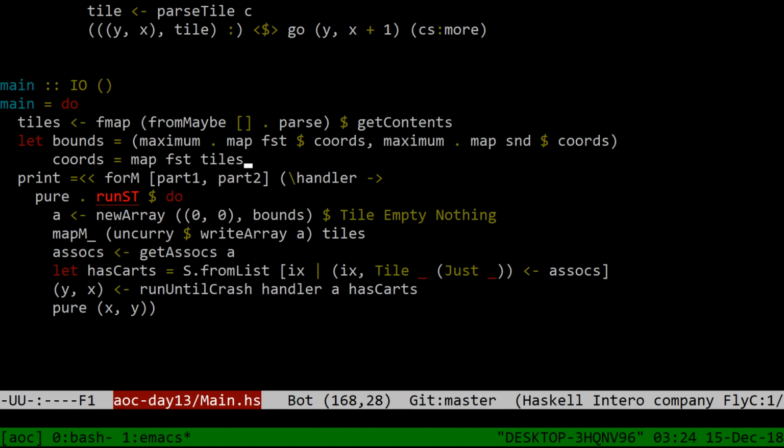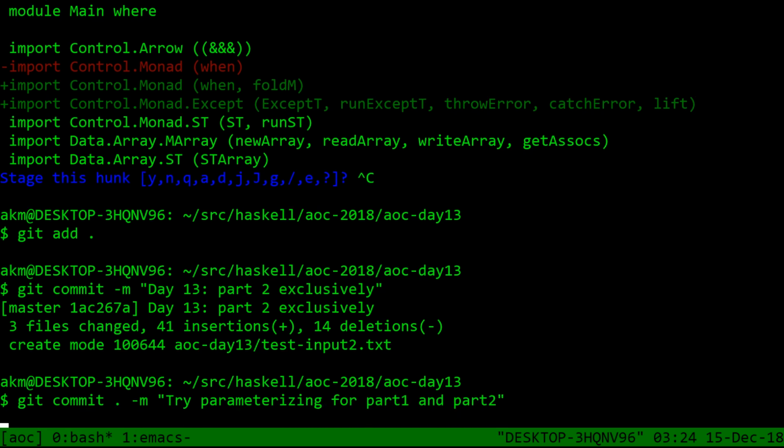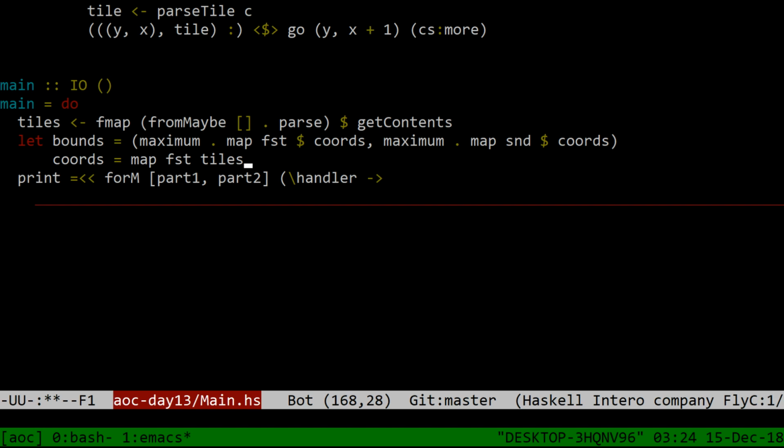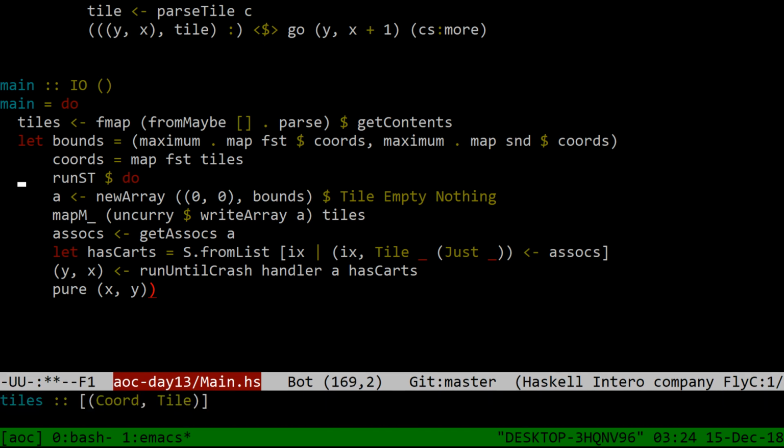Okay, so something I want to try is just, well, let's git commit. Try splitting apart, or try parameterizing for part 1 and part 2. Okay, now I can just edit stuff and I'll be fine. So what I want to do is copy this entire thing and apply it twice and see if that fixes the problem and if it's somehow related to part 1 and part 2 coming from outside.